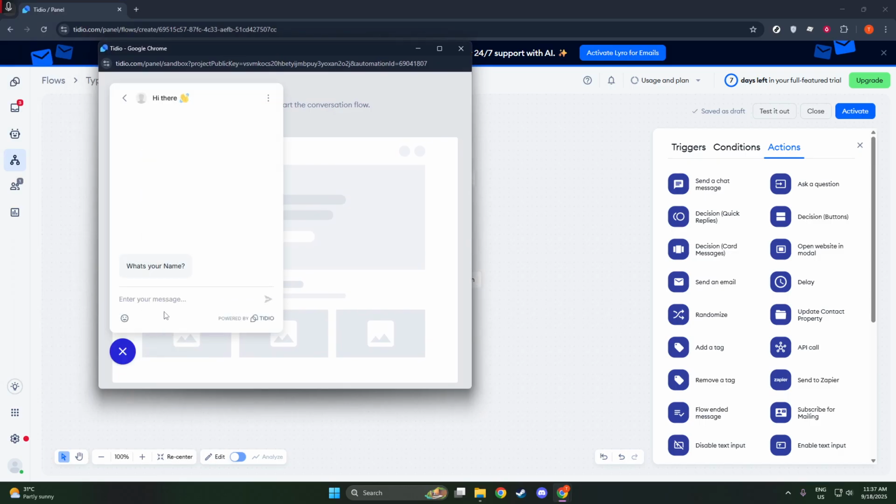Once you have built out your flow with all necessary connections and conditions, it's time to bring it all to life. Switch from editing mode and activate the flow to ensure that it runs seamlessly on your website. With these steps, you've successfully added a question to your Tidio chat flow, enhancing the user interaction in a meaningful way.